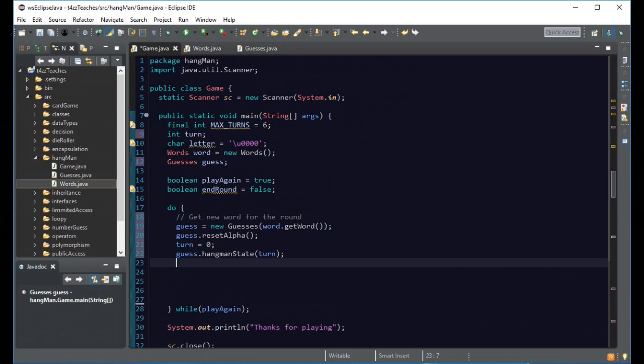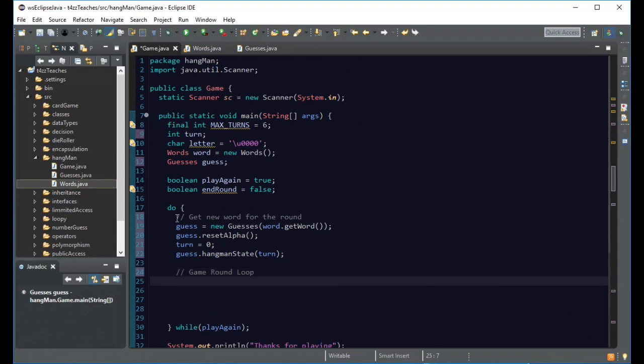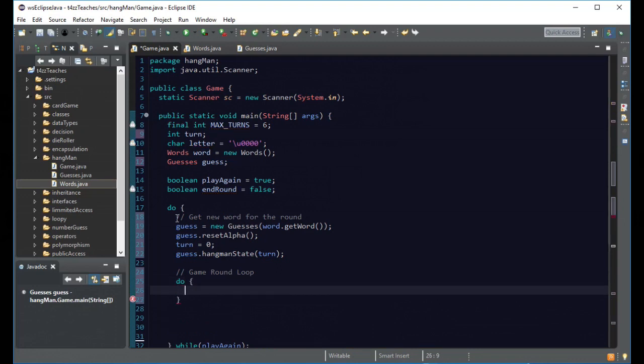So now that we got our new word for the round, we're displaying our hangman. What we want to do is set up a second loop, and this is where I was thinking we were before, where we're updating alpha and stuff. So this would be our, let's just call it our game round loop. That's our game round loop, and this will also be a do, and then come here, and we'll just go ahead and leave the while for now.